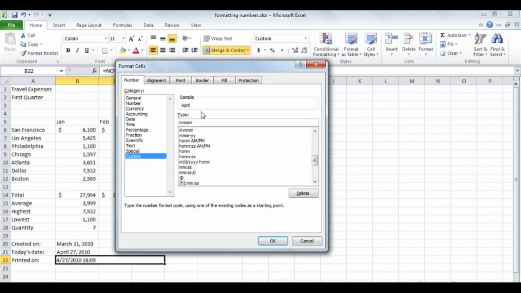Type a space. We want the day. If you type a single D, now this is a 2-digit day. If this were, let's say, the 5th, a D would give you 5. If you type a second D, it would tell you 05. So we have the month, we have the day, type a comma. My advice is always use a 4-digit year. I'll type in 4 Ys and space.